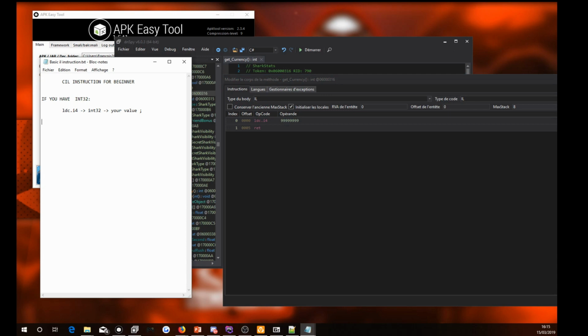Example: ldc.i4, the value, and semicolon, no semicolon, like that. And also don't forget return. The semicolon, you only add the semicolon when you're modifying the code directly with the C# code.